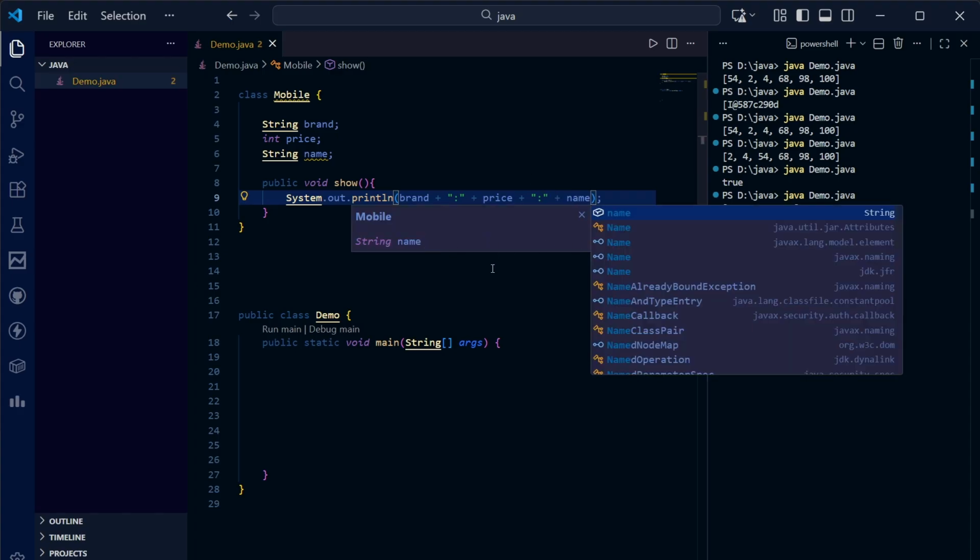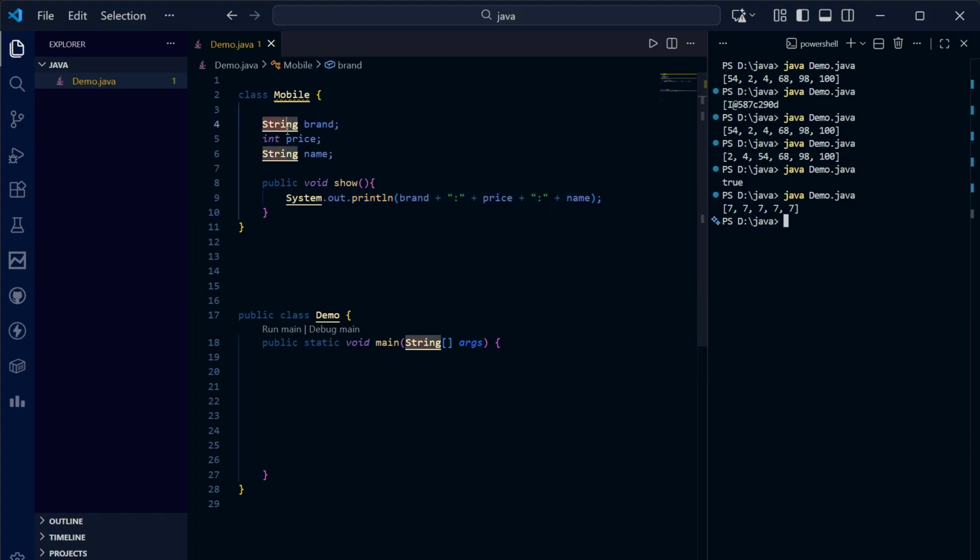So you can see I have simply initialized a class called Mobile. In this Mobile class I have these instance variables: brand, price, and name of the mobile. After that I have some statements printing in the console.